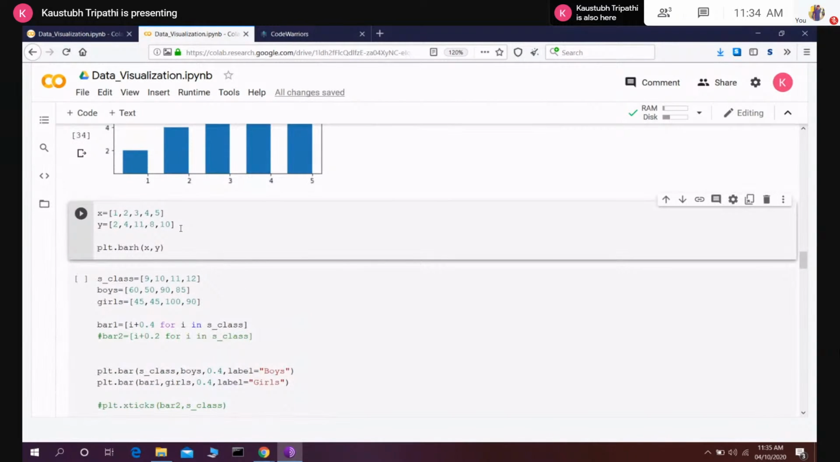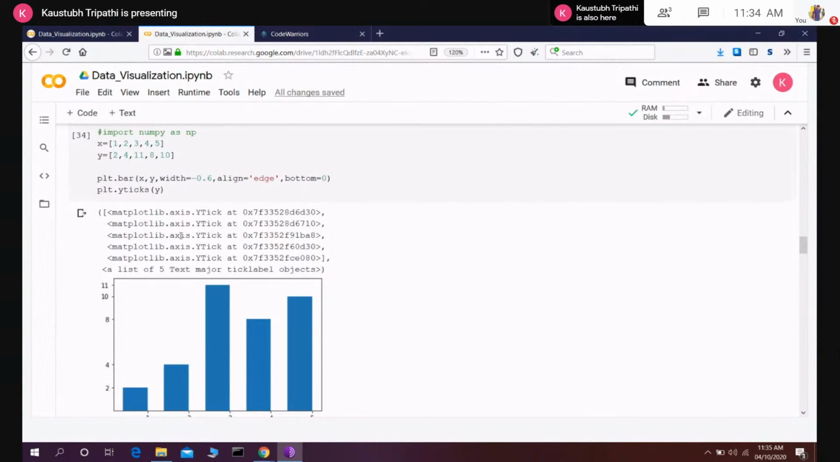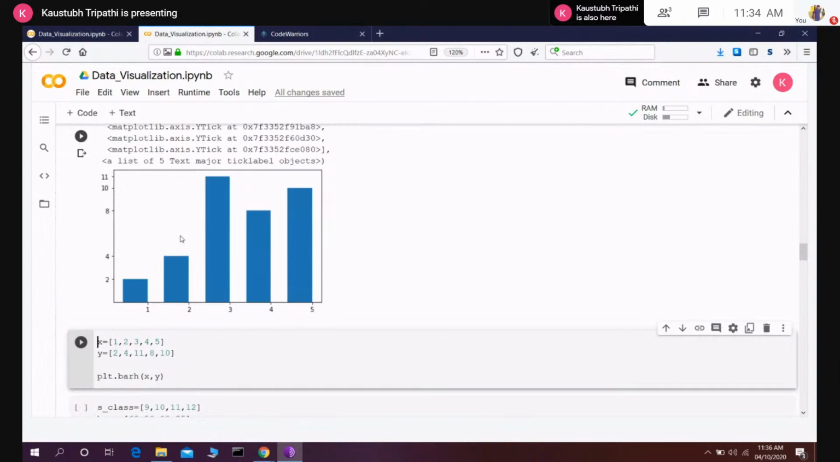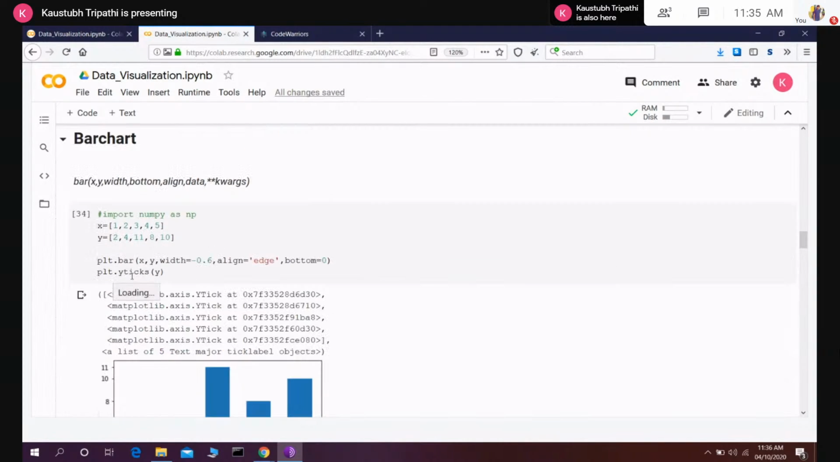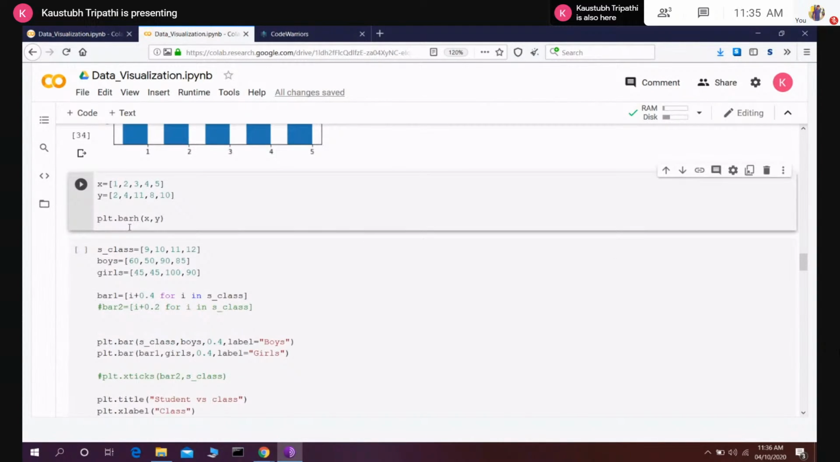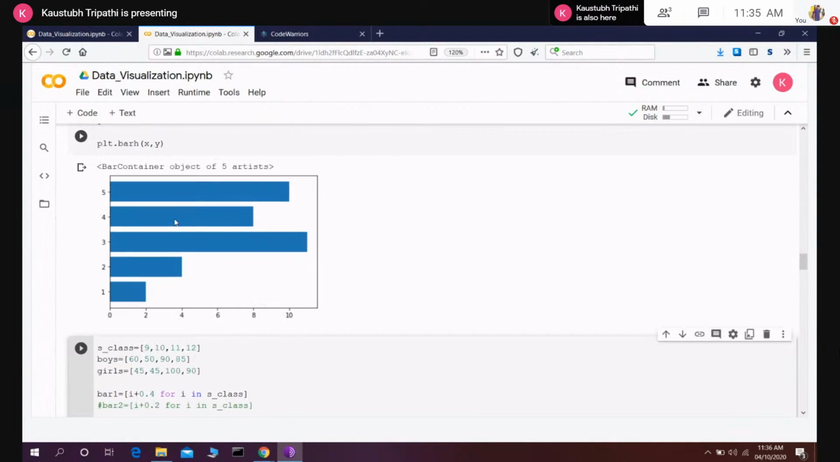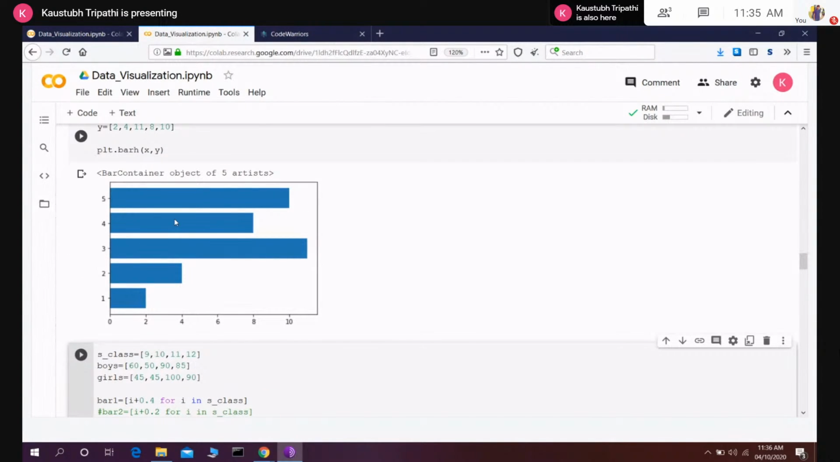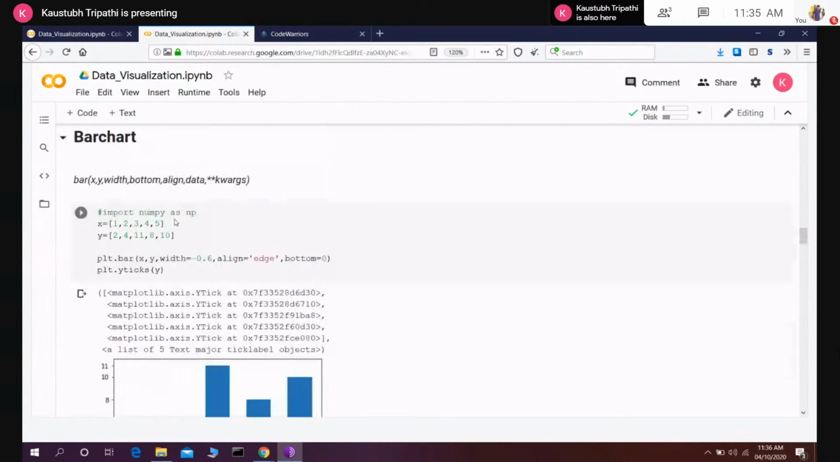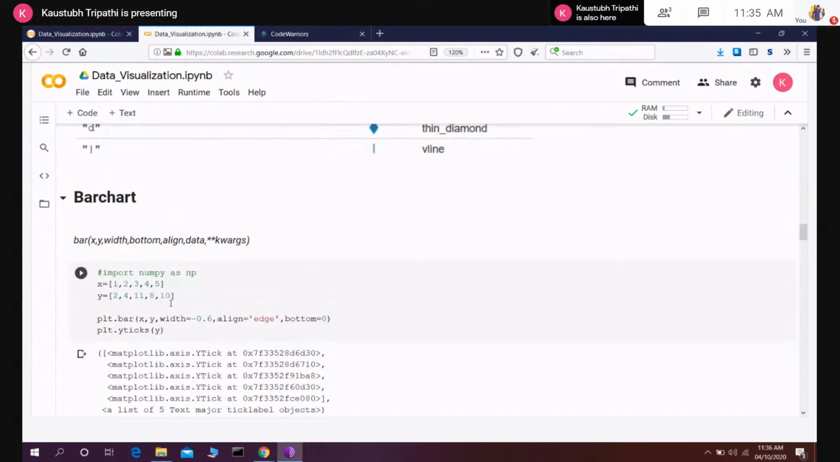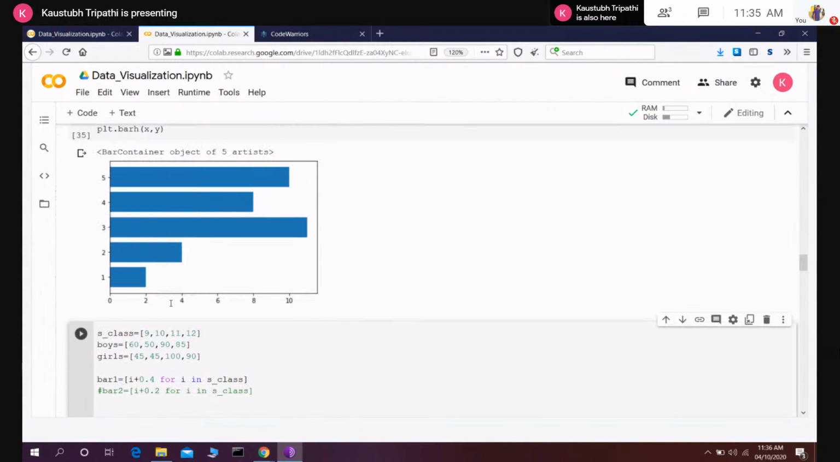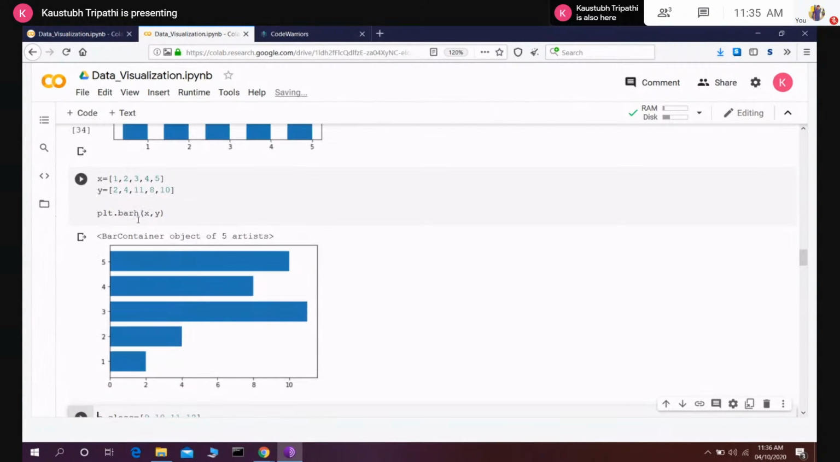Well, there are other things. Right now we are creating a vertical bar chart by using the method bar. Earlier we were using plt.bar, now we will use plt.barh, and if I run this, we can create a horizontal bar chart. The rest of all the methods are the same: changing the bottom, the alignment, the width. Everything else will be the same, you just have to put barh over here and it will create a horizontal bar chart.